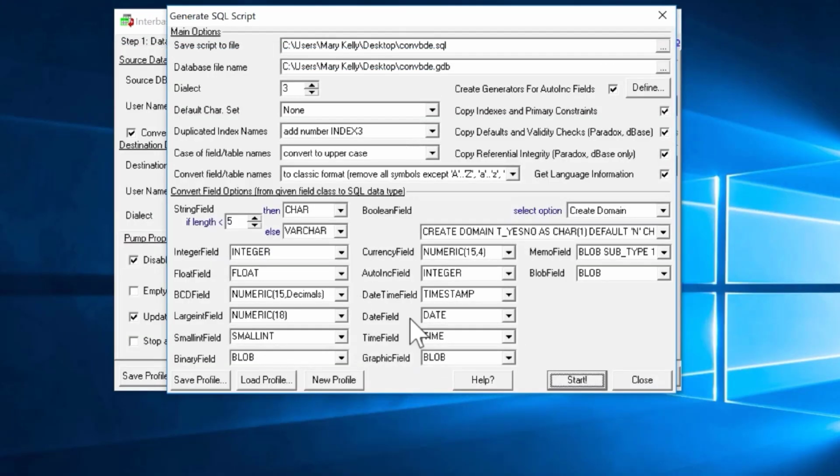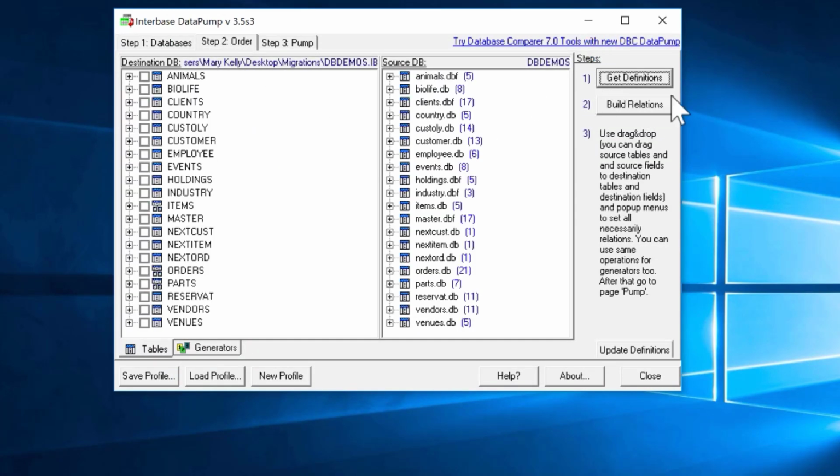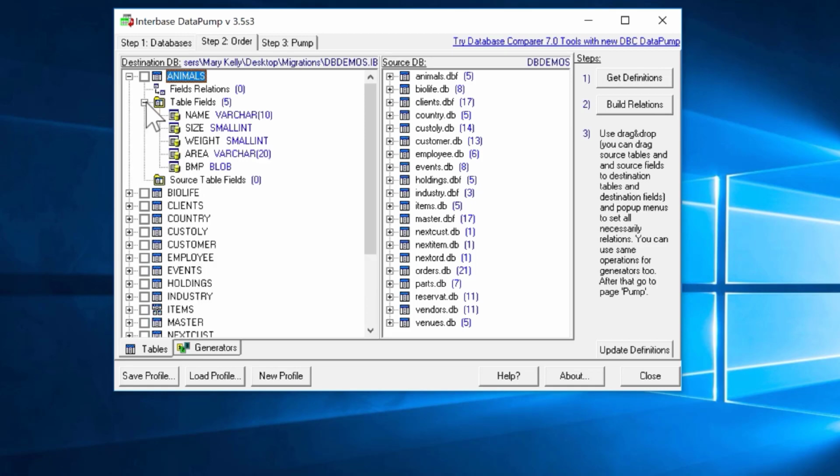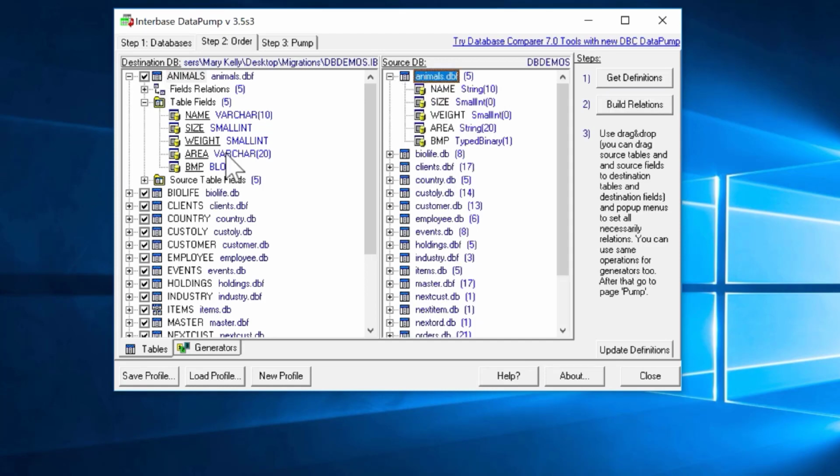From there, we can click Close and go into the order. Now you can grab the definitions, and then from there it gives you these nice 3 steps where you can then build the relationships. So you can either choose to do this manually, or you can build the relations and it will specifically look at each of these and make sure that as close to matching between the InterBase and FireDAC tables as there can be in terms of data types. You can also do the exact same thing using the generators.